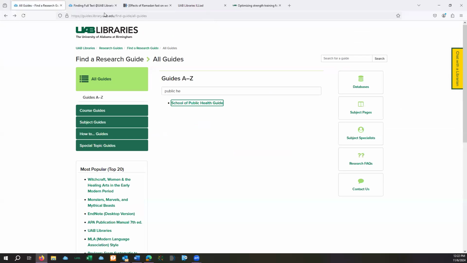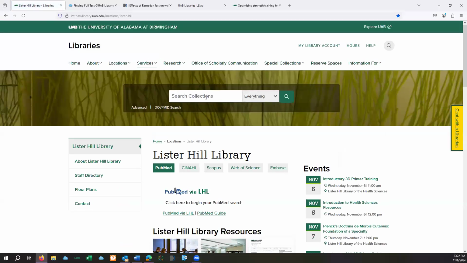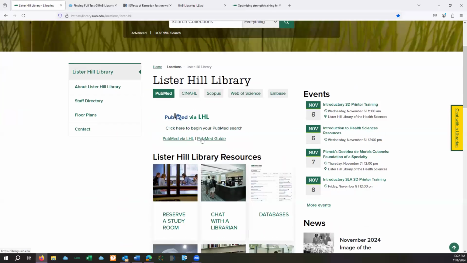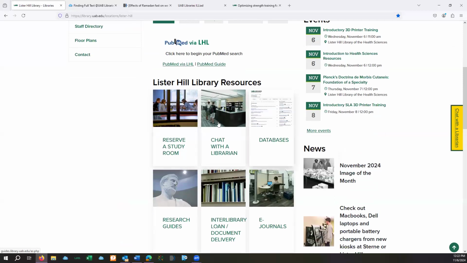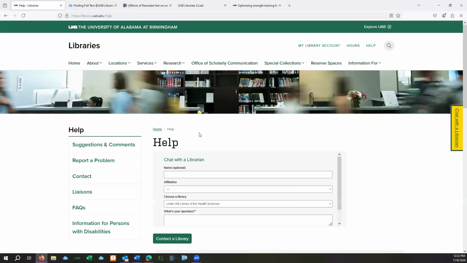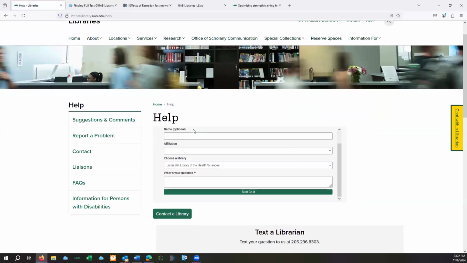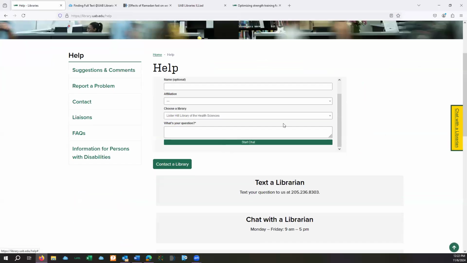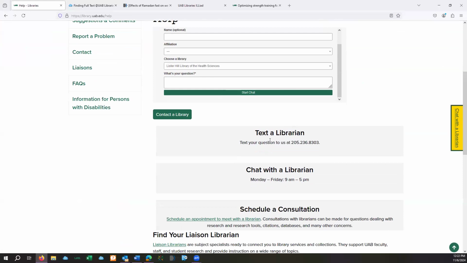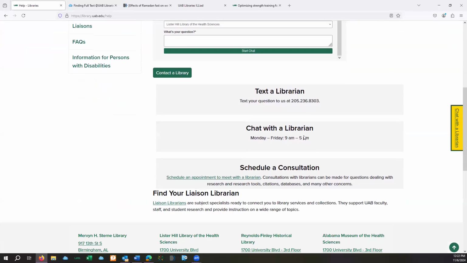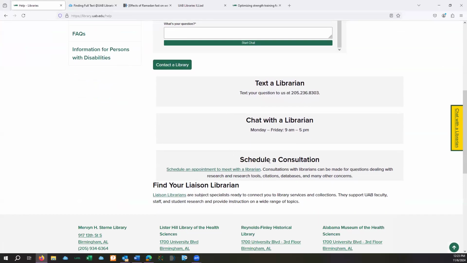I'm going to go back to the home page. Oops, okay. I'm going to just click in here and go through to get to the actual home page again. Okay, I showed you here that we have these resources highlighted. We had the research guides, and then we have chat with the librarian. These are all the ways you can chat or get help. So the first box or form here is, again, the live chat that we just looked at, which is also available through the button on the side. We have text to librarian. We have our hours, and then we have schedule a consultation.